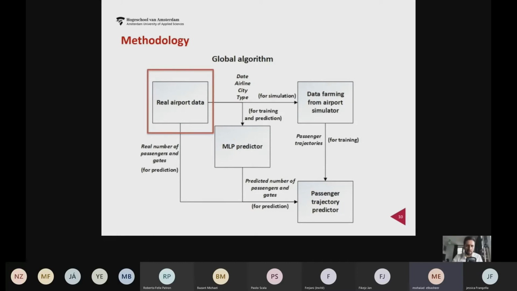However, we thought that it could be possible that at some point the airport doesn't have the real information on the number of passengers and gates. So we will use also the real airport data in order to create a prediction of a number of passengers and the departure or arrival gates for a specific flight.